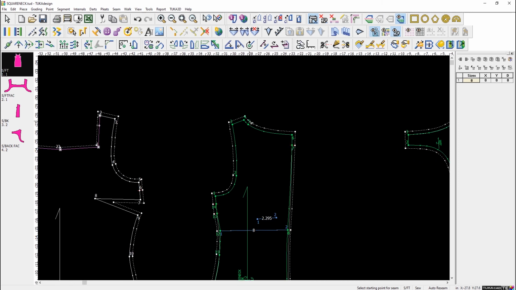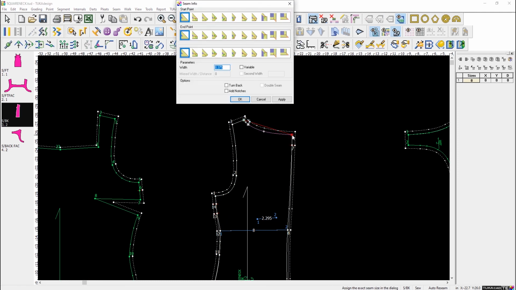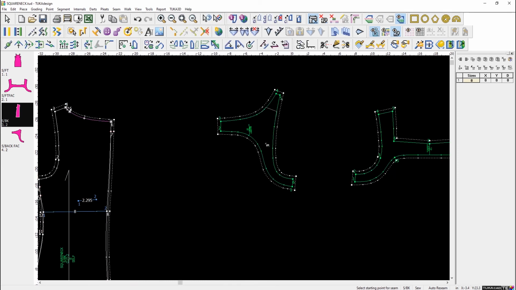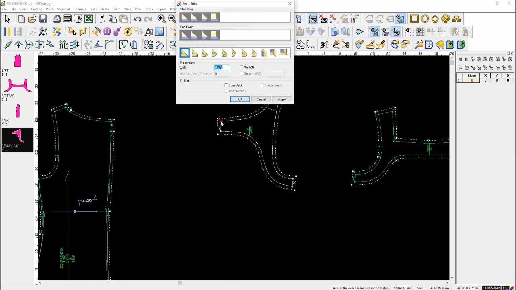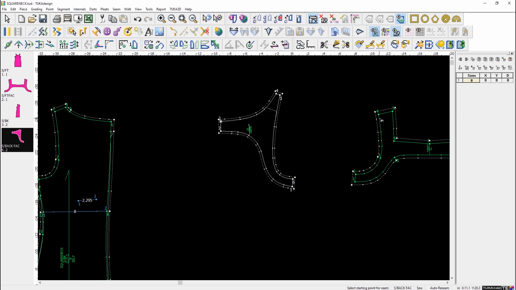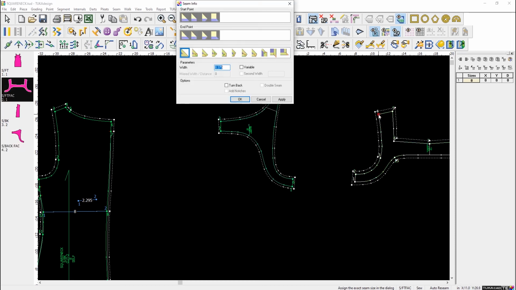So I could come here, select here, and say 1/4 inch, or I could use my quick seam. If you double click, it'll do all around. I don't know if I need 1/4 inch for this piece, but whatever.